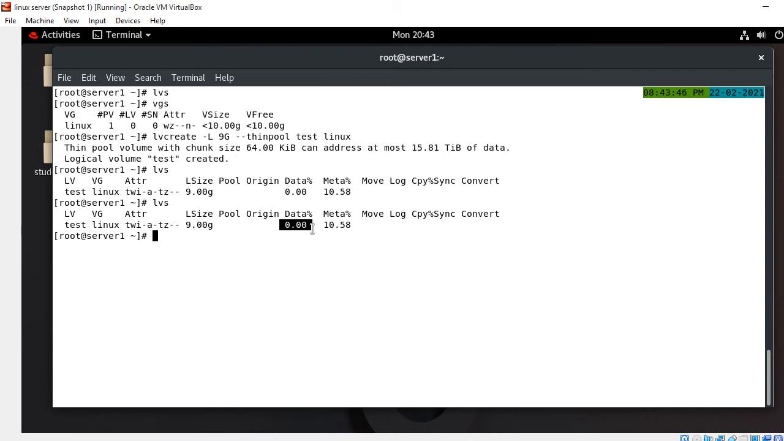So now how we can define the thin volume inside the thin pool with the help of the lvcreate command with the option capital V or hyphen V. So the command is lvcreate hyphen V 5 GB hyphen thin hyphen n, and the thin volume name, in my case I'm using thin1, and from where I'm going to create it, it's linux/test. Okay, so now I press enter.